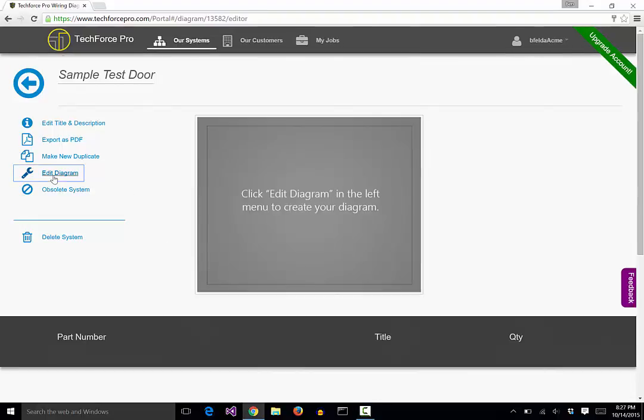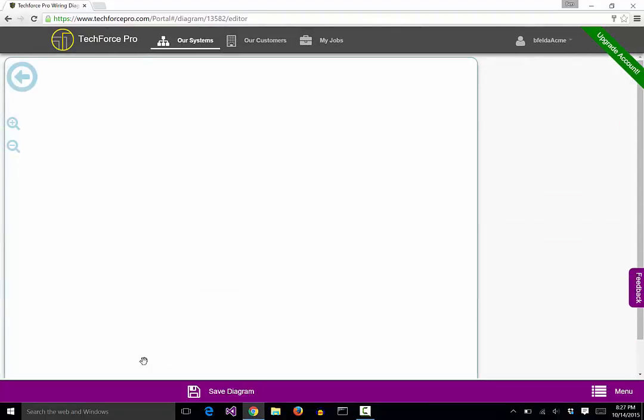So we'll go into edit the diagram, and along the bottom of your diagram editor is your taskbar. This bar is what will change based on what you need to do. So you can select things in the diagram and it will change based on the thing you selected. Right now there's nothing selected, nothing on it. All you can do is save it, and we have a menu button to the right.